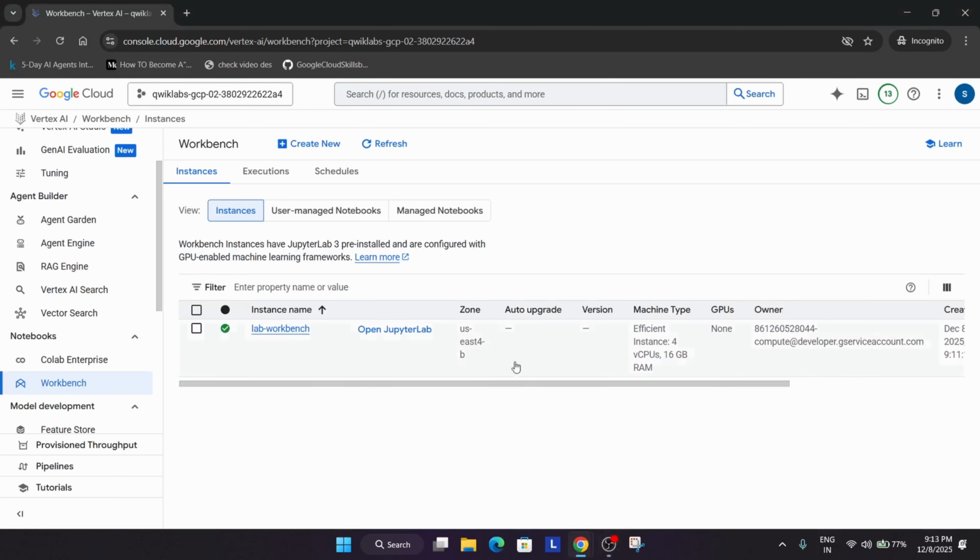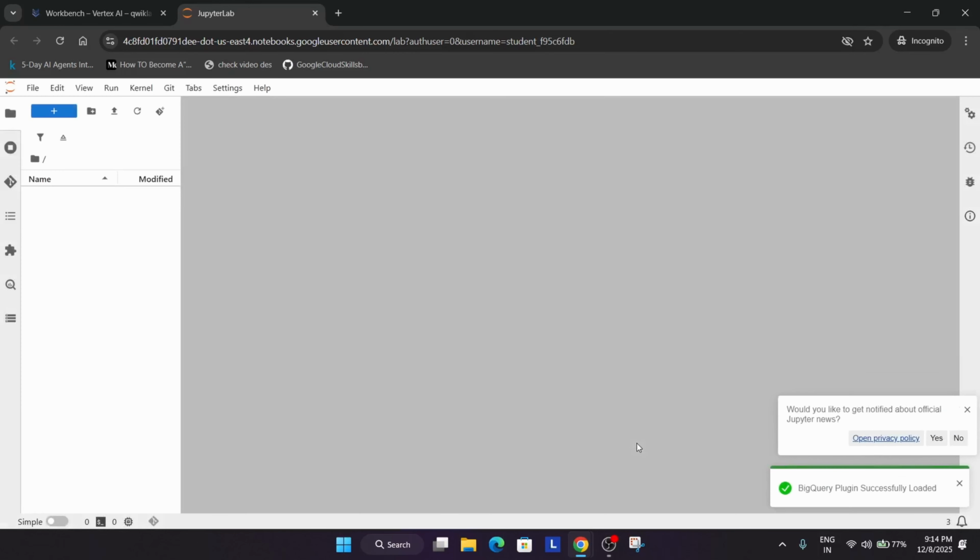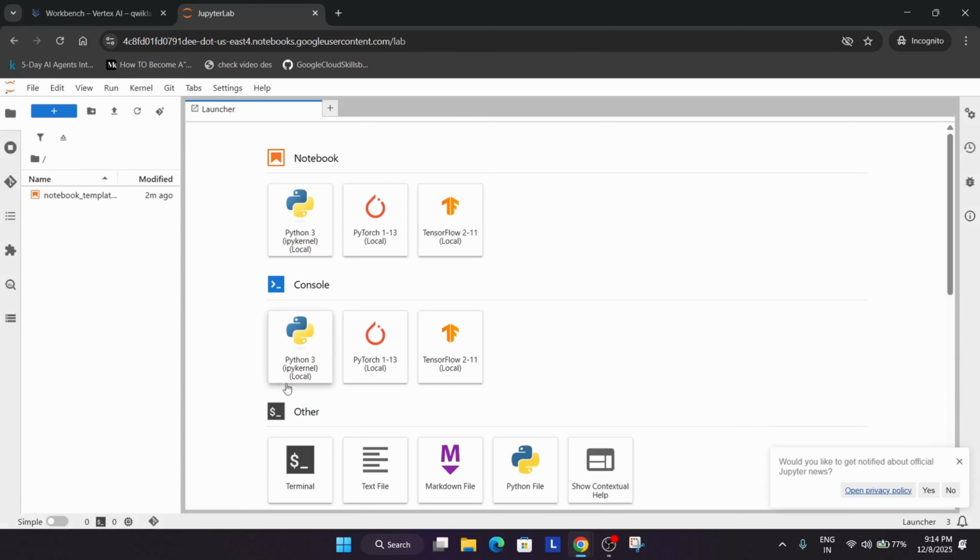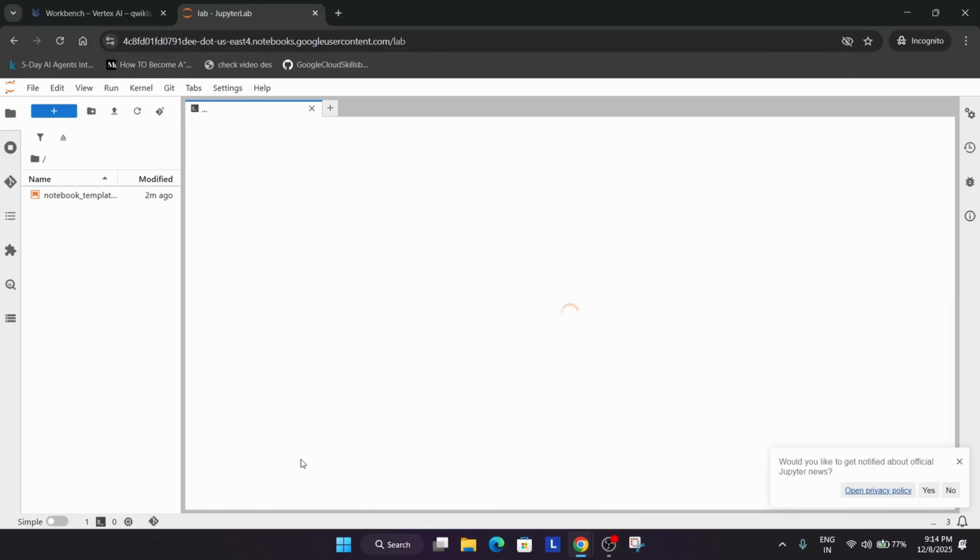So finally here you can see the notebook is now ready. Just click on open JupyterLab, and if you are unable to open it, you can simply come back over here and open it again. Now wait for the Jupyter notebook to get ready, and it will take a couple of minutes again. You can clearly see now it's working. And the first thing we have to do, first of all, close this and just come over here and open the terminal.